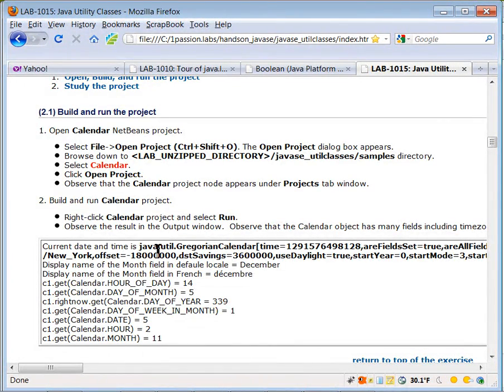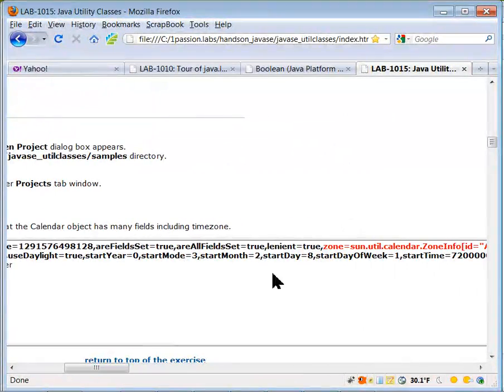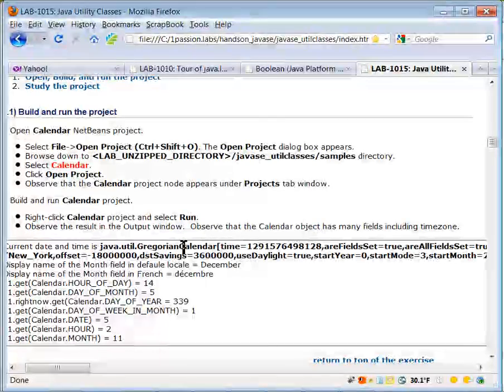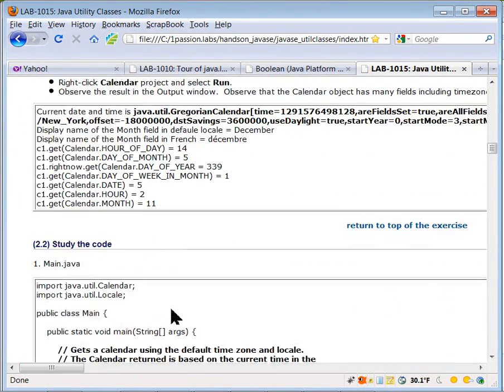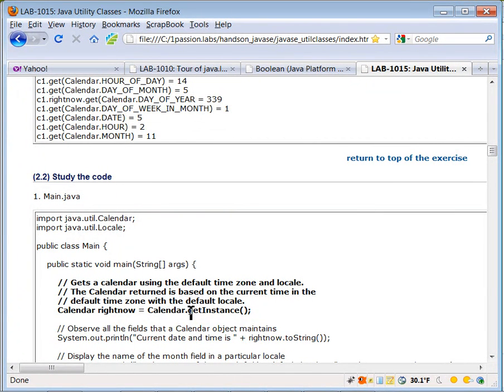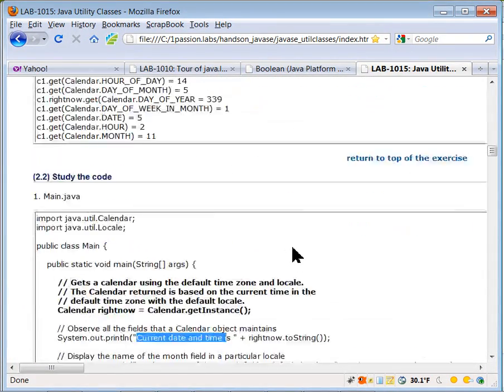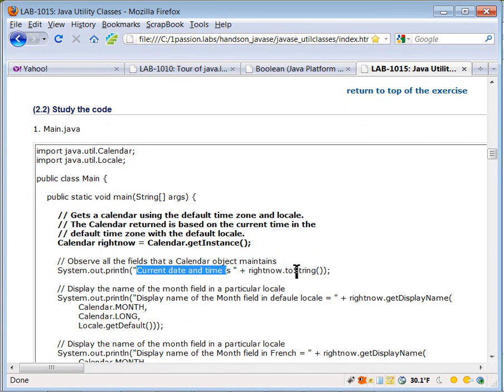Moving forward, the Calendar and GregorianCalendar class. Here I'm displaying the contents of a GregorianCalendar object. You can see it has a lot of fields, including the time zone field. So the Calendar object is huge compared to the Date object. Let's see the code. Here you can get the current Calendar object by calling the getInstance method. Again, this is a static method of the Calendar class, and then you get the Calendar object. Then you call the toString method on the Calendar object, and you can see the current date and time. In this case, it's just displaying the contents of the Calendar object.